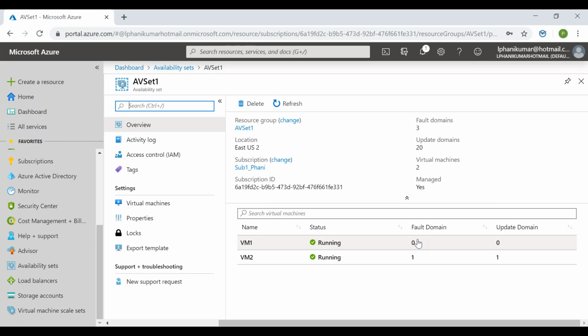All the 0 are connected to one same power supply in the backend. If 0 has a problem, all the 0 VMs will go down at a time. So in the 0, if there are 10 VMs, all the 10 VMs will go down, in the same set. For a different set, it is different again. This is per set.